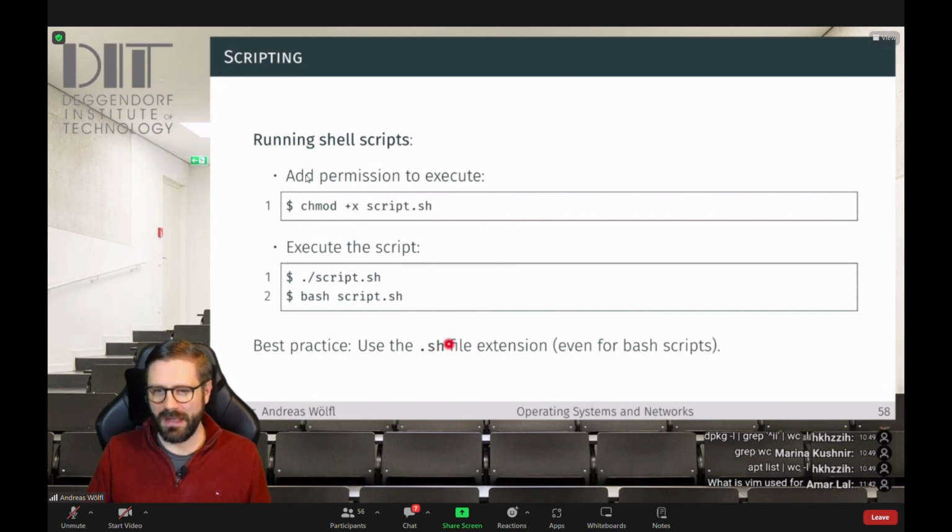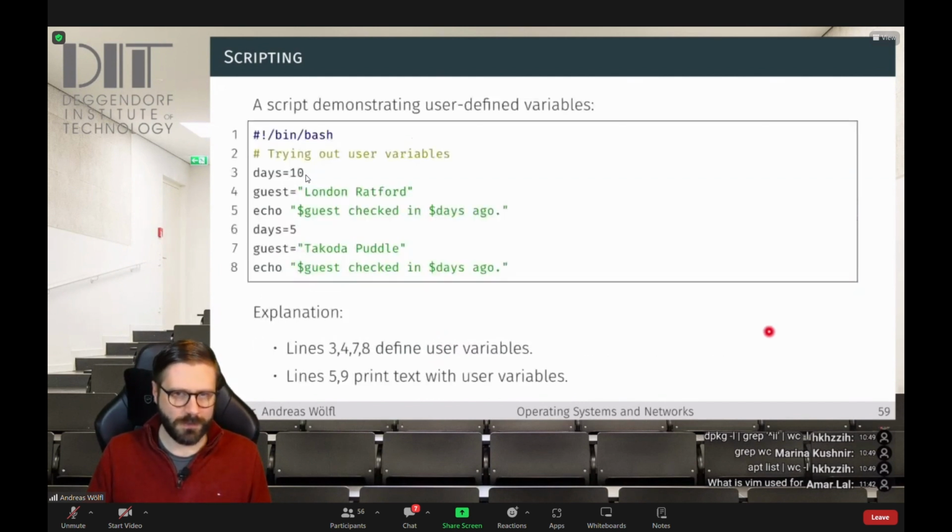So .sh comes from just the Bourne shell, the sh shell, but it also applies for any other shells. So use it for bash shells, use it for Z shells, use it for S shells, in order to indicate that the content of this file is a shell script.